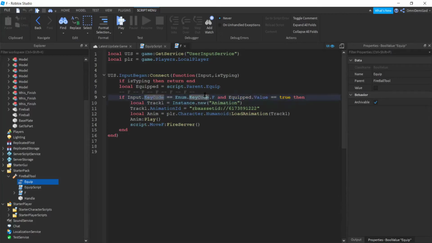If we press F, but this is not equipped, meaning we don't have the weapon equipped, then this is not going to happen. If you don't want a weapon, you just do that. Then you can just press F without needing to equip the weapon. But I suggest you equip the weapon.